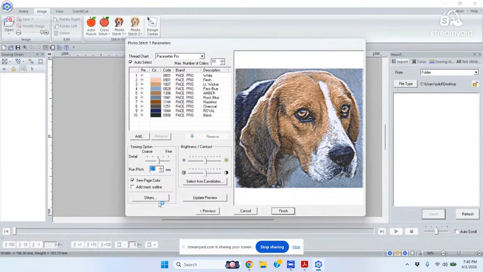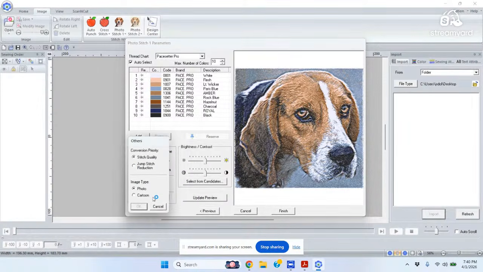This next thing is under others. There's a little other button down here, and I'm just going to click on that, others. What I want is for it to convert with the best stitch quality. I don't care about the jump clips. My machine clips those for me, so I'm not going to worry about that. I want the stitch quality to be good.